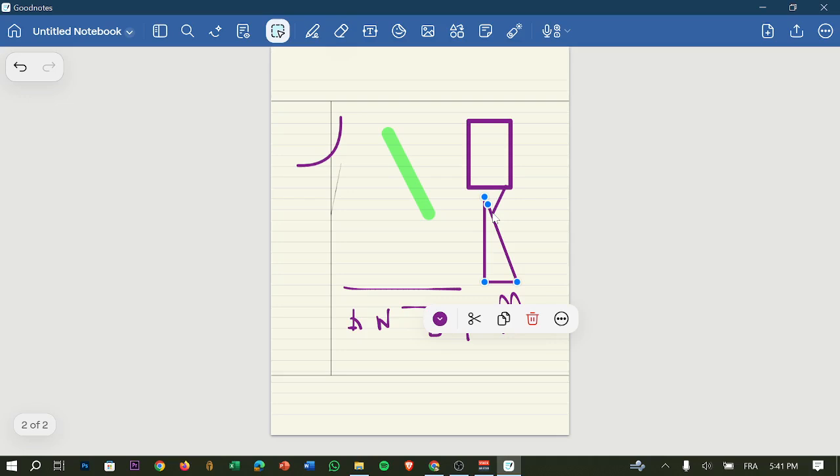So add text inside shapes if you want. Select the text tool, okay. Tap inside or near a shape, type your content, okay. It's cleaner than handwriting for diagrams, okay. So keep text short and clear.